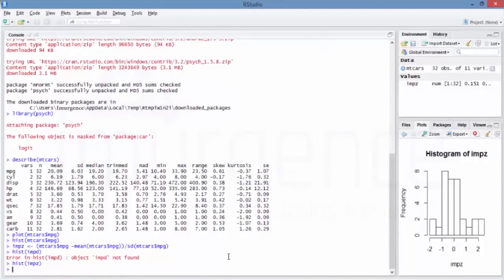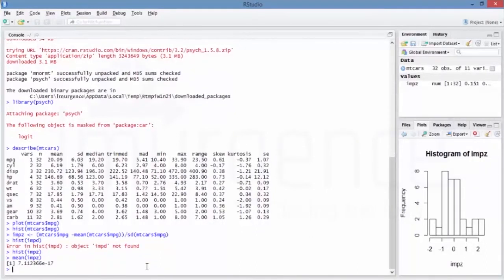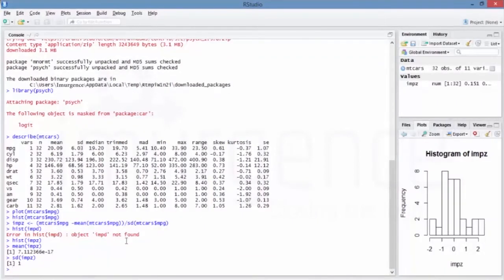If you observe the mean of IMPZ, obviously it's around 0, that is e raised to minus 7. You can see that over here also. And if you look at the standard deviation, SD of IMPZ, that's 1. So when you have done the transformation of standardization, the mean has shifted to 0 and the standard deviation has become 1, and that is called standardization.